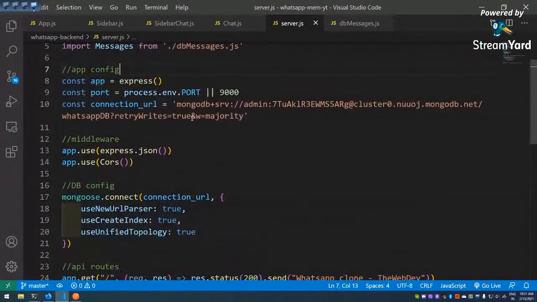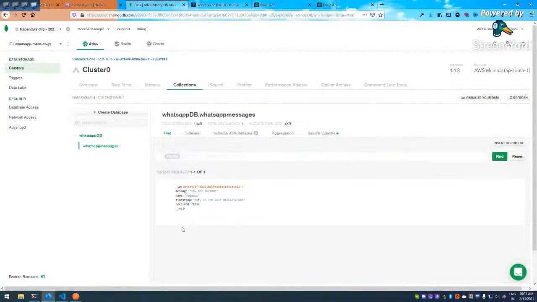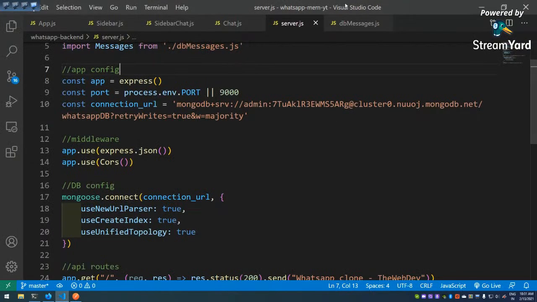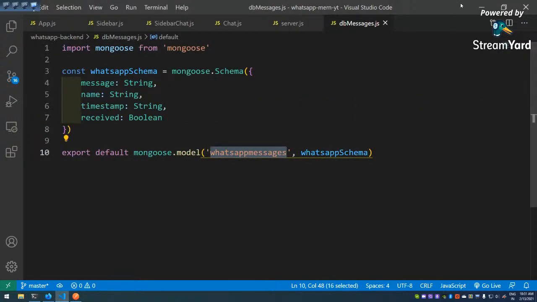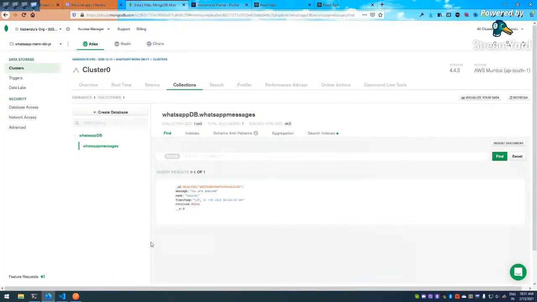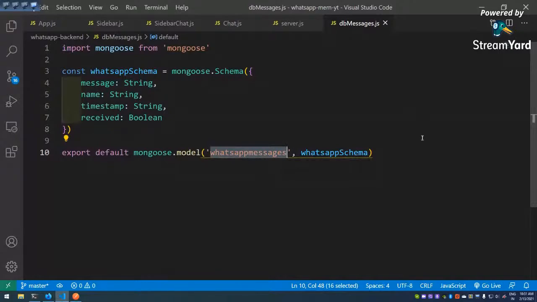See, here I have given this WhatsApp DB, so it creates by that name, and inside this I have everything, WhatsApp messages. What is this WhatsApp messages? WhatsApp messages is this, which I have done. Okay, so it is done. So let us complete another route. We'll complete another route now.